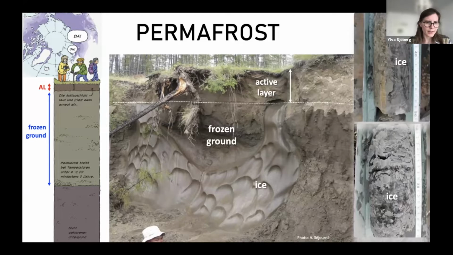We have ice. It might not look like the fancy glacial ice, but there's a lot of it, and it can be quite big, and it's under your feet if you're up in the permafrost regions.